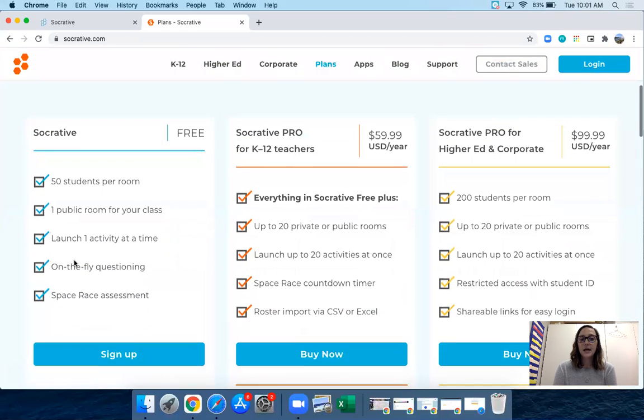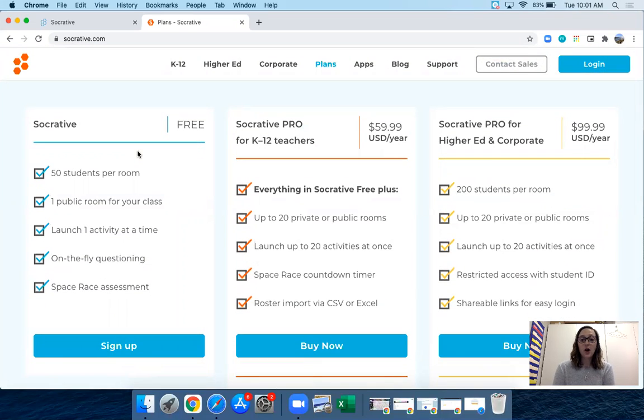When I click that, I want to just show you what the options are. What I'm going to go through today is the free version. I think it has a lot that you can do. Like any program, you can choose to pay more money to get more features, but I think you can do a lot with it just for free. So you can use this with 50 kids at a time. You will get one classroom name. You can do one activity at a time, and you can do on the fly questioning. That's what I'm going to go over today. And you can also do something called the space race assessment. I won't go over that today, but it is another free feature.